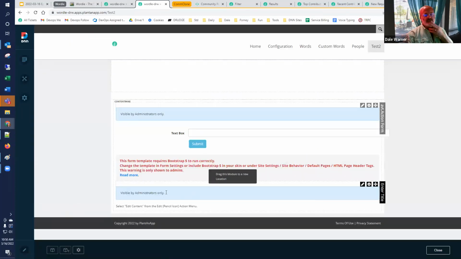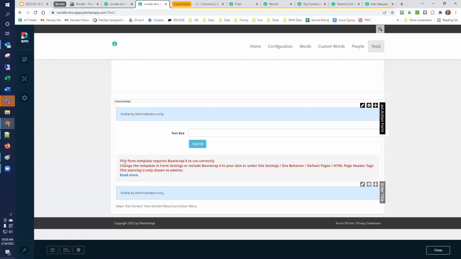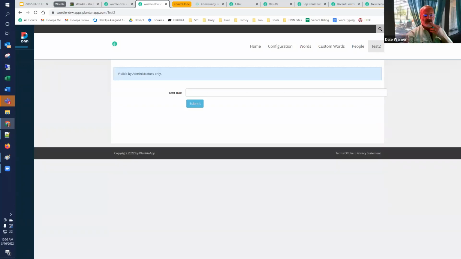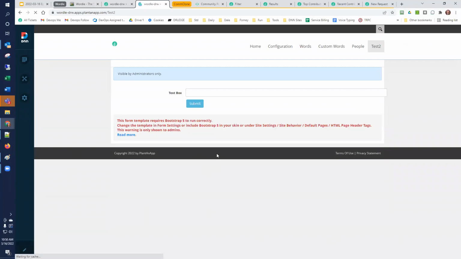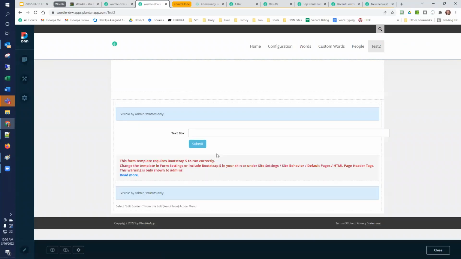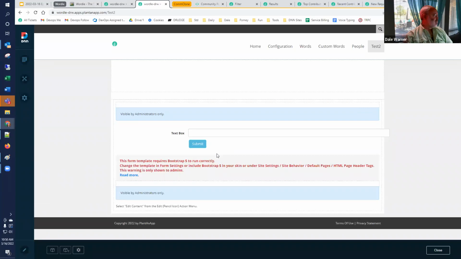And this is the message that you'll see, because this form is calling for Bootstrap 5 and Bootstrap 5 is not here, you're going to see this message as an administrator. Yes, as an administrator, correct. If we close out of that, no, still do because you're an administrator. So it's going to give you ample warning, but the likelihood is it's not going to run right.